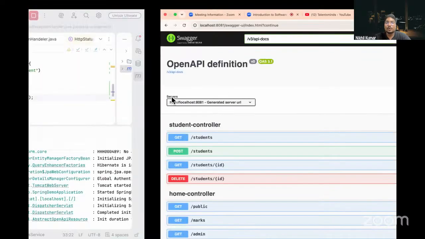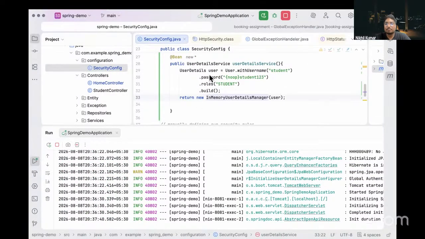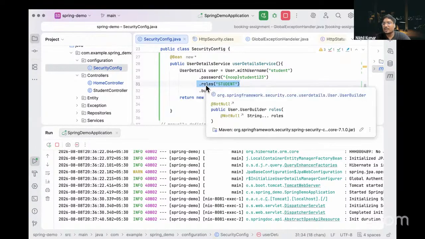So we have moved from the application properties to here, and now there is one extra thing. We are defining the role here as well. Clear?